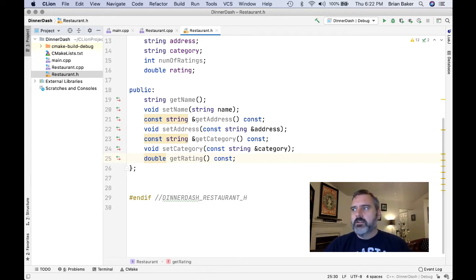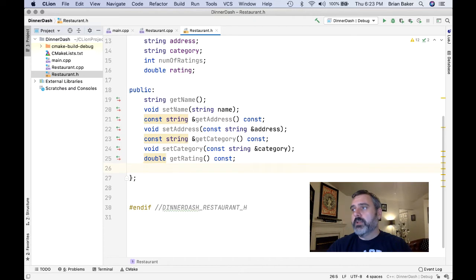All right, so we've done all of our private member variables. We've done our public getters and setters. Now it says we need to implement three additional functions, but I already did the getter for rating, which is actually the second one. So number 2 is already done. We just have to do 1 and 3 still. So 1 and 3 are going to be the rate method and the display method.